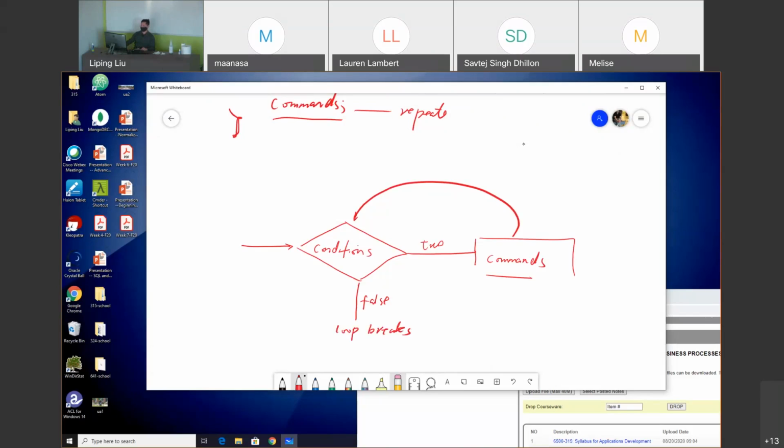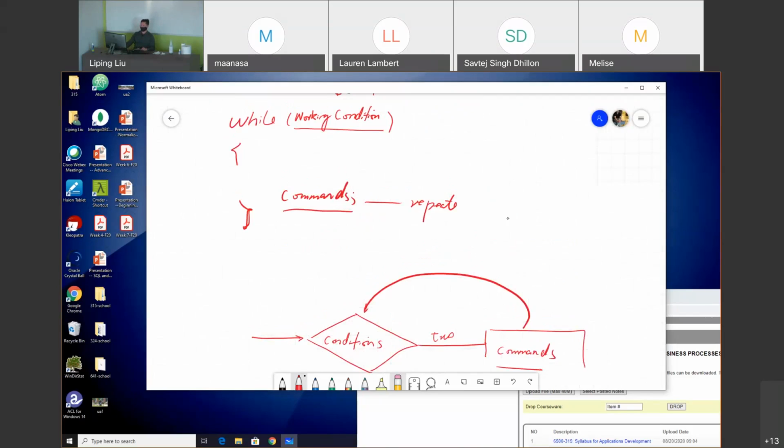So in other words, if this condition is not true, then these commands will not be repeated or executed. Instead, your control jumps to this statement. So if you have other statements here, those statements will be executed after the loop. Does it make sense? So to correctly use a while loop, there are a couple of things you need to know.